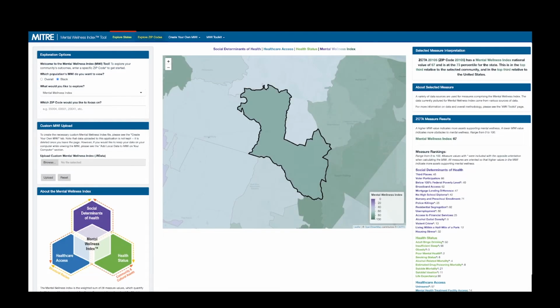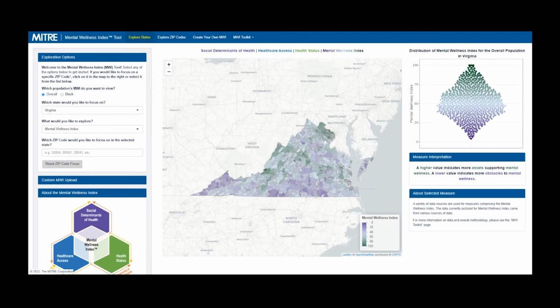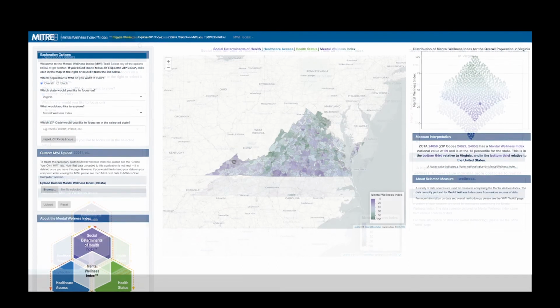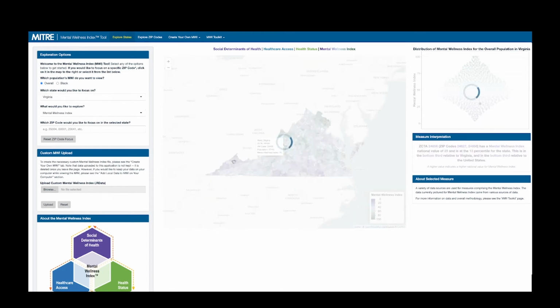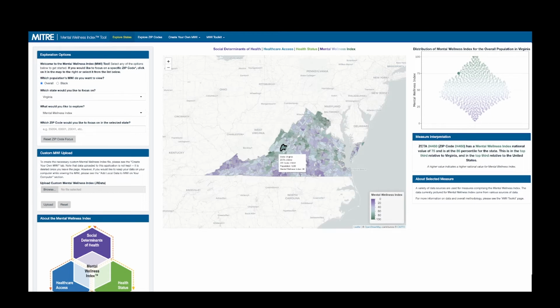Let's start with the Explore States tab, which is the default landing page for the site. This tab can also be found using the blue toolbar at the top of the page. Use Explore States to view results at a high level for one value at a time. This can be helpful if you'd like to look at a statewide view or to compare a zip code to others in the same state.